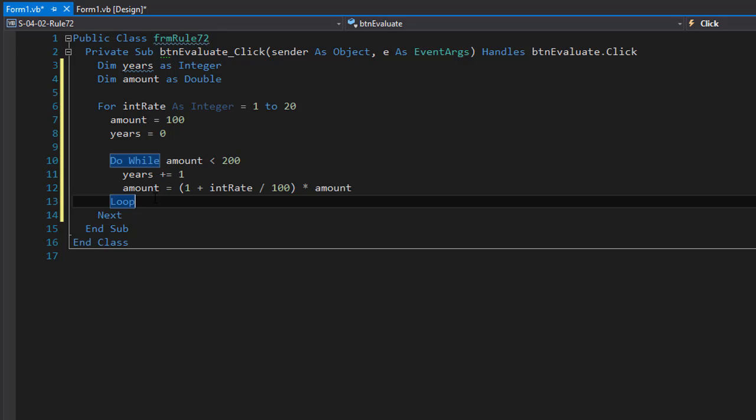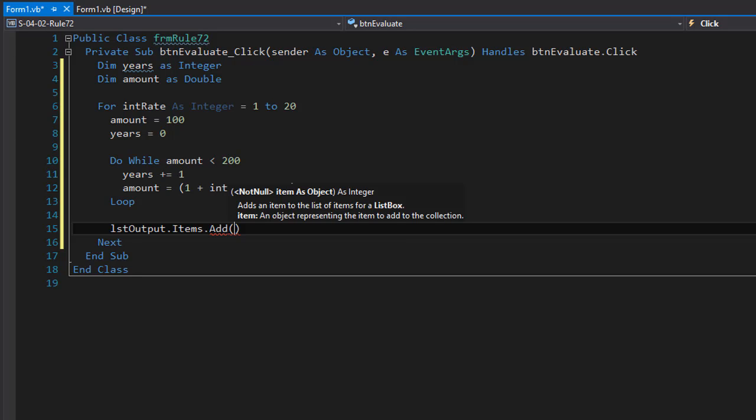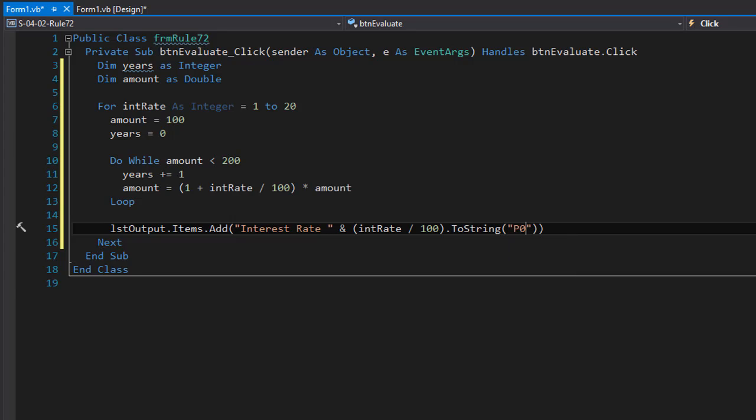We display the interest rate that we are currently calculating, which is the variable int rate in our for loop. And we will display the rule of 72 doubling time. And we will also display the actual doubling time. That's what the exercise wants us to do. So I'm going to use the output.items.add for our list box. And the first thing, I'm just going to display the interest rate I'm currently calculating. However, the interest rate needs to be divided by 100 because we are going to convert it to percentages. And we'll convert it with ToString as a percent, and we can do it with 0 decimal places. So it will be 1%, 2%, and so forth.